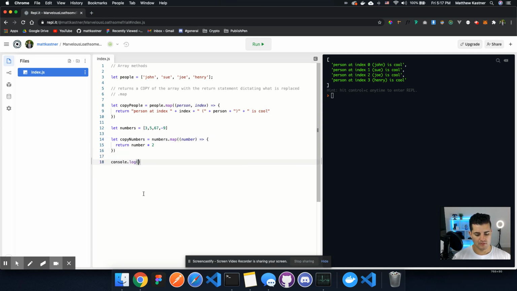Console.log copyNumbers. Let's run it. Well, it should be 6, 10, whatever that is, and -18. 6, 10, whatever that is, and -18. That's exactly what we wanted. So that's how map is going to work.